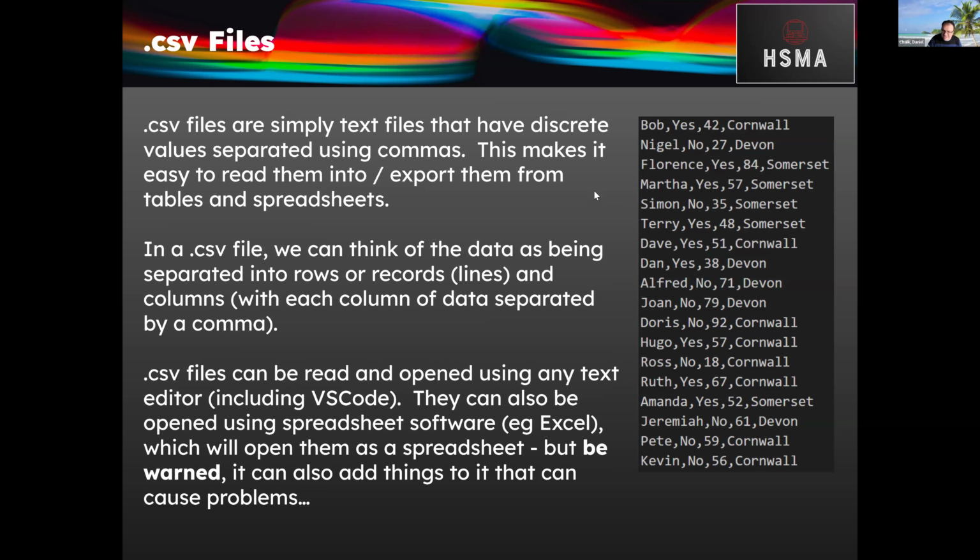So if you're using Excel, you can export a spreadsheet as a CSV file. Similarly, you can read them in, although be careful about reading in CSV files in Excel, because it can do little formatting things that, if you're not careful, can accidentally corrupt your CSV file a little bit. So basically, we can think of a CSV file as being data that is separated into rows or records, i.e. each line, and columns where each column is separated by a comma.